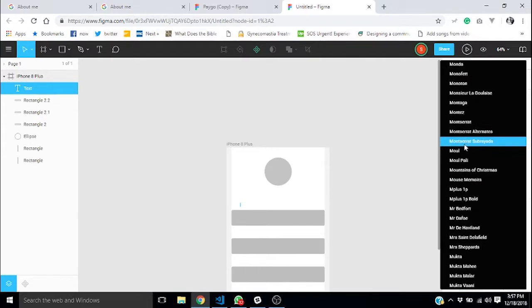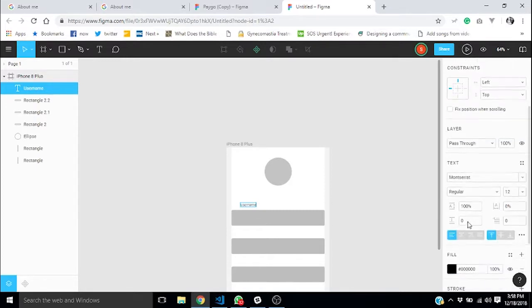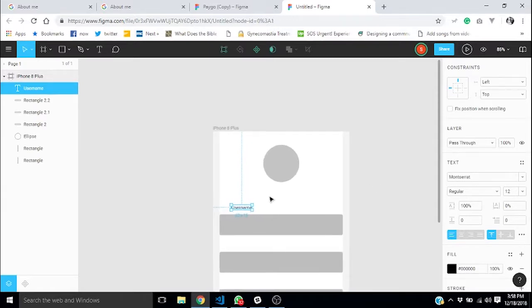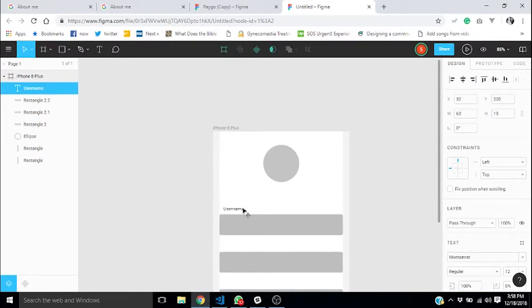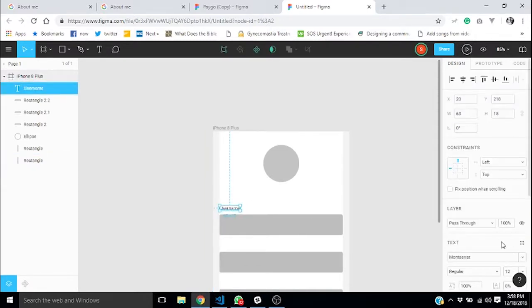So yeah. So the first field would be username. So let's just add that username. So the font size right now is 12 pixels, and the font is regular. So let's just push this. So the reason we have these margins here is because they help us make sure everything is aligned. So the username is aligned to this edge.